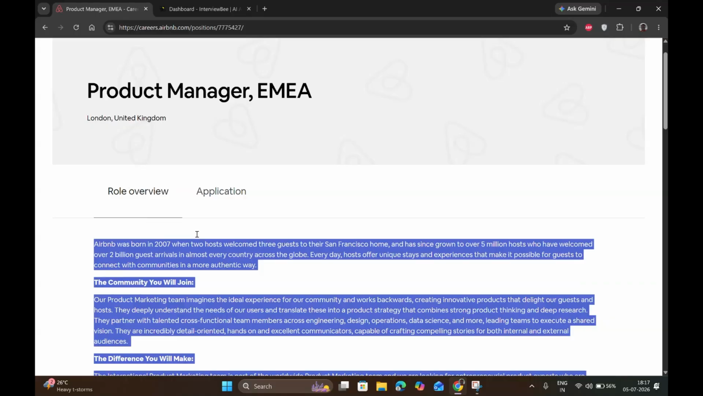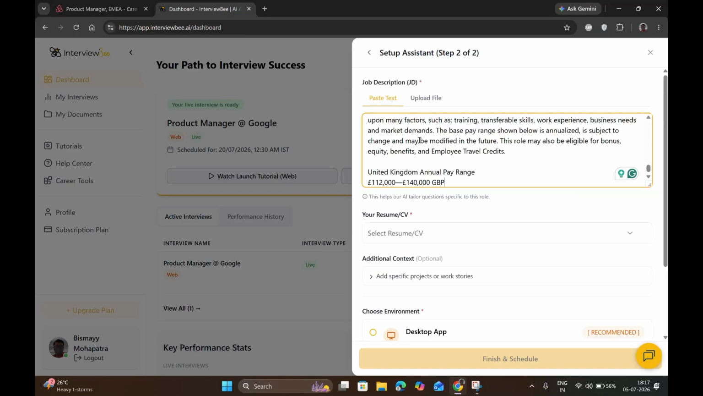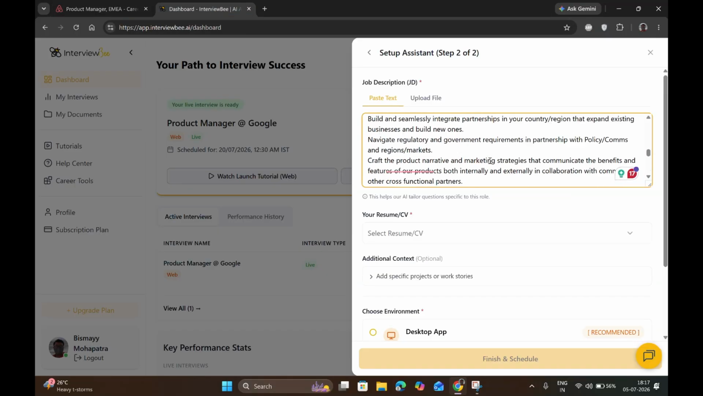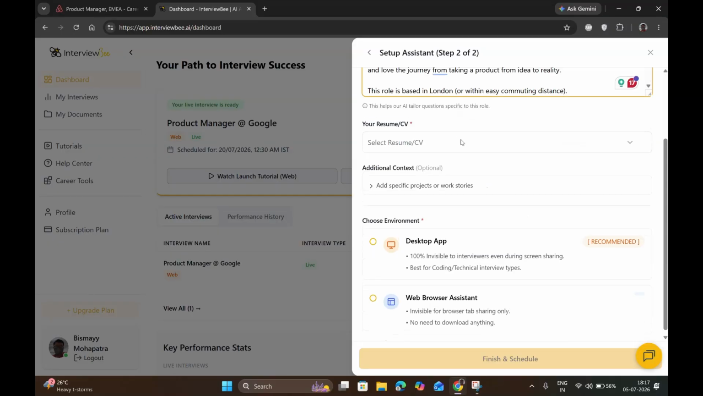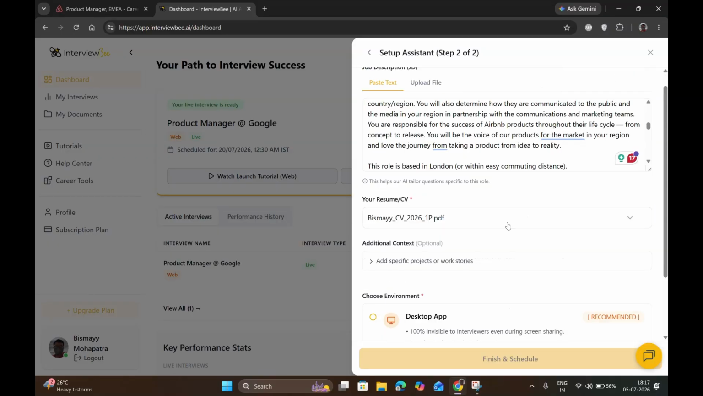This is the Airbnb product manager role. So I'm going to copy this here and paste it here. Okay. So my job description is added up here. And then I have to select my resume or CV. So I'm going to select one of them.